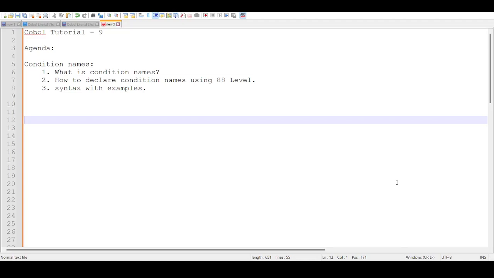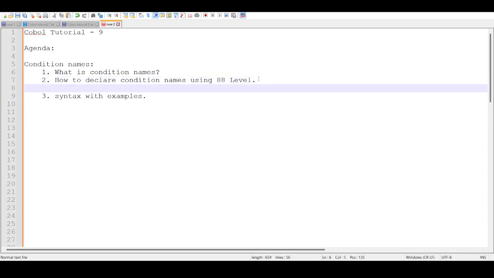Today's agenda is condition names in COBOL. In this, we are going to learn what condition names in COBOL are, how to declare condition names using the 88 level, where we are going to use these condition names, and what the benefits or uses are. Then the syntax with examples. We will discuss all of this.